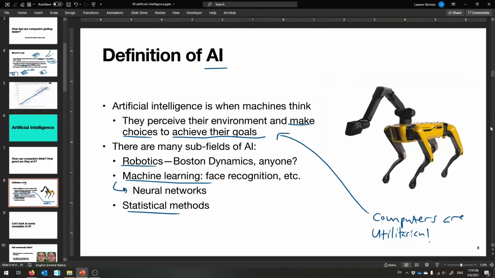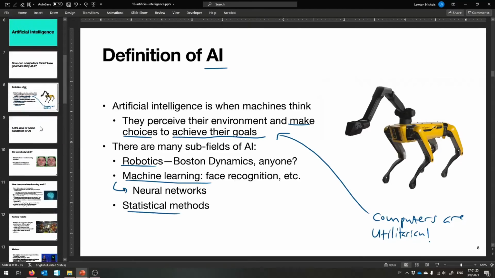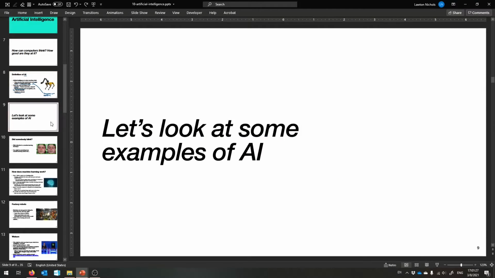So you can totally use good old statistical methods to do some kind of regression and figure out, okay, this is the trend, let me follow this trend, let me make choices based on this trend that I'm seeing with all this information that I'm getting from my sensors, okay? That is the idea. Those are some nice little definitions of AI, okay? So let's now look at some examples of artificial intelligence.